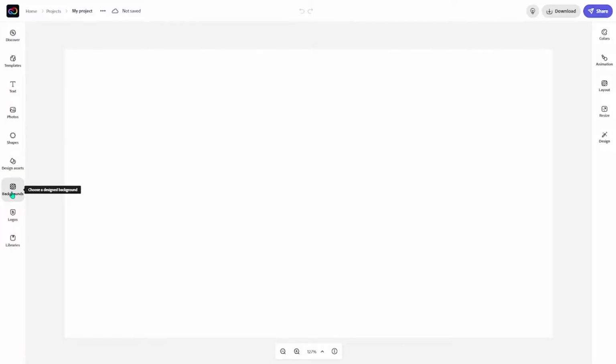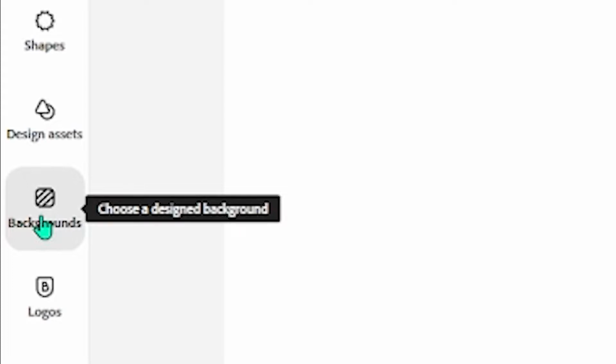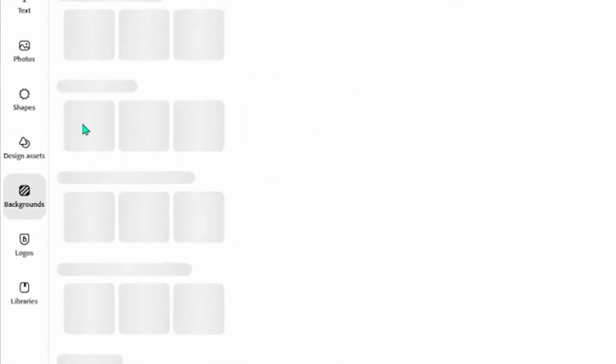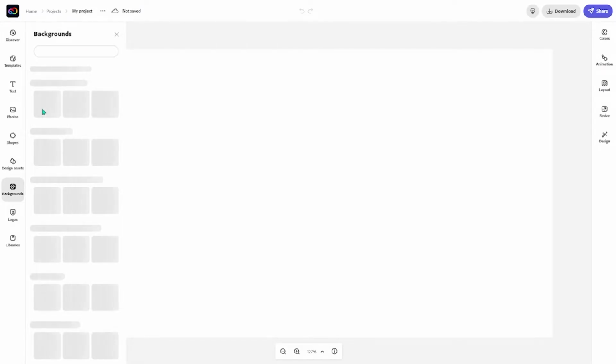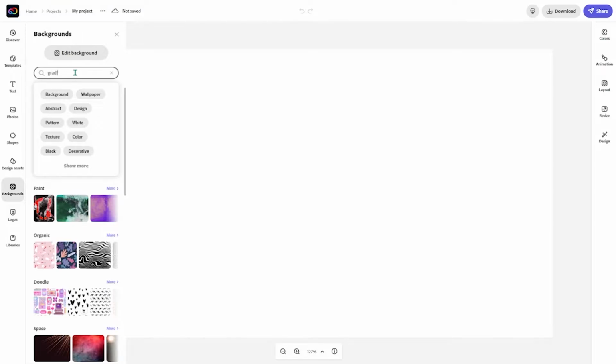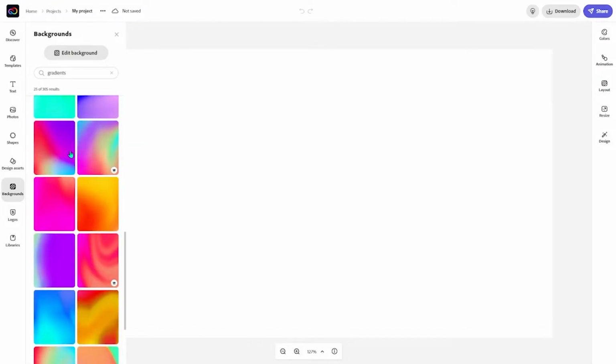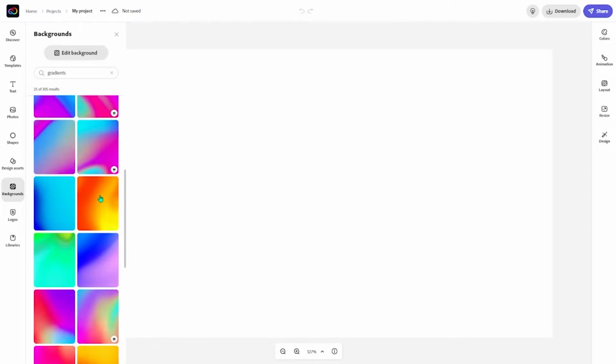Let's get started. So we're going to need to use the background function. Otherwise, you can get your own free gradients like images off the internet. But for this showcase, we're going to be using the backgrounds tab in Adobe CC Express. We will be looking for gradients. So if you just type in gradients here, you'll find a bunch of cool gradients. And yeah, we're going to be going for a reddish feel. So maybe we're going to go for these.